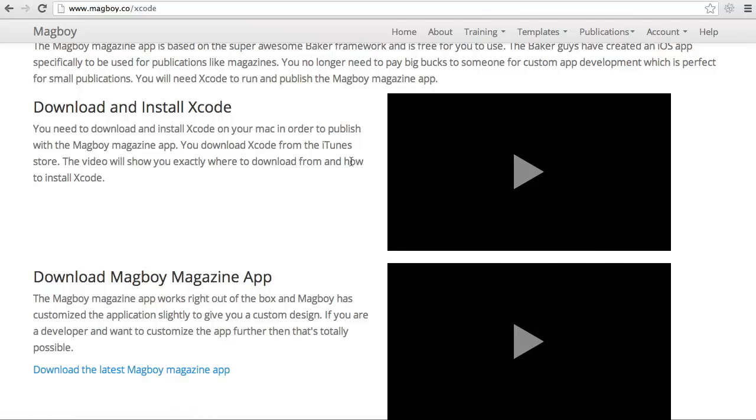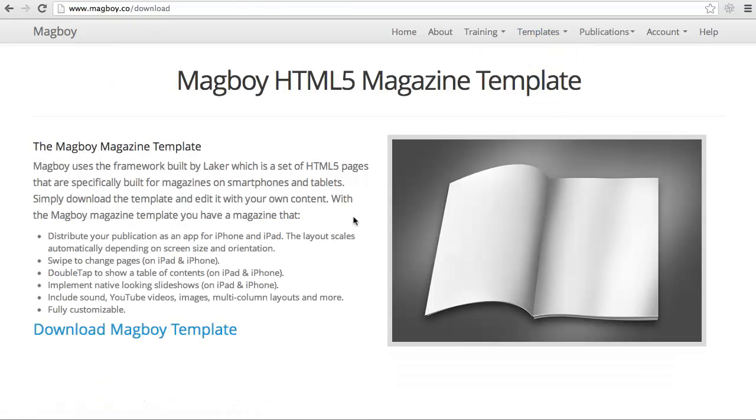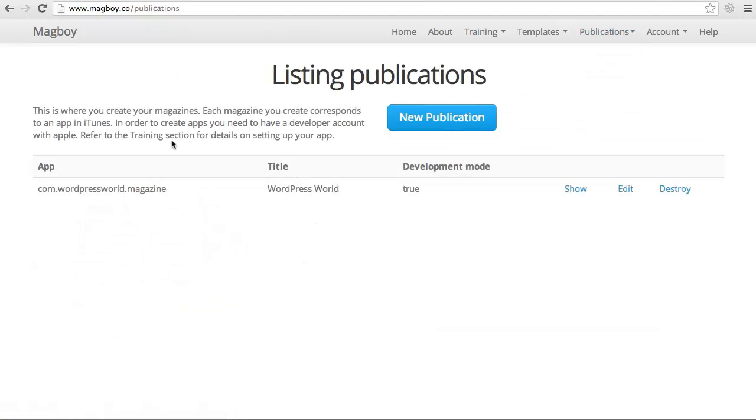Magboy will provide you. Under the templates is where you'll be able to find and learn how you custom design each issue, and then this is also where you'll be able to find the template which you can download and customize, and then you use that when you create your issues. And before you can create any issues, you need to have a publication or a magazine created.